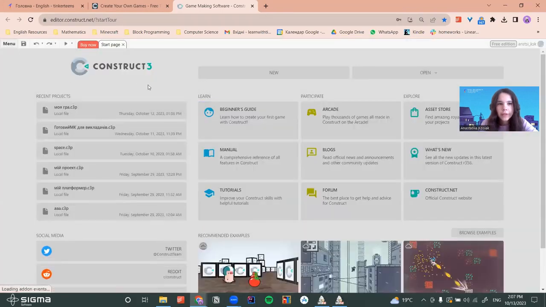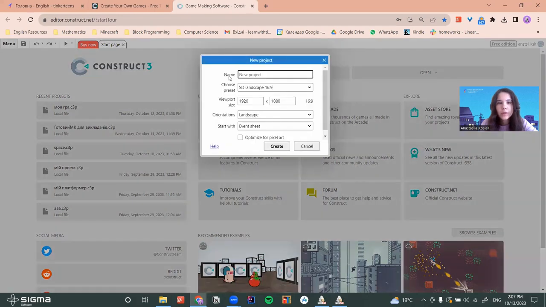You will see this page. On the left, you will see a list of recent projects. If this is the first time you're working in Construct 3, probably you will just see an empty list here. And let's click on a new button here to create a new project.